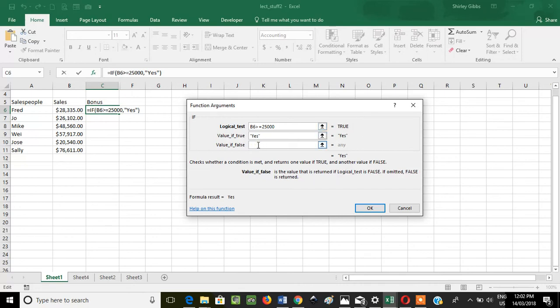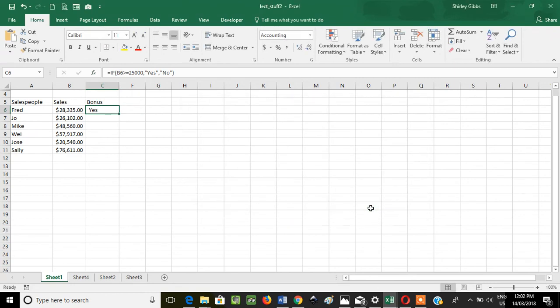But if it wasn't true, and there will be some in this example that aren't, we want to return no. So we type in no in quotes. Okay, and that's it. So we have our 3 arguments. Our logical test, is the value in B6 greater than or equal to 25,000? If it is, we want to return a yes. If it's not, we're going to return a no. Simple as that. And we hit OK.